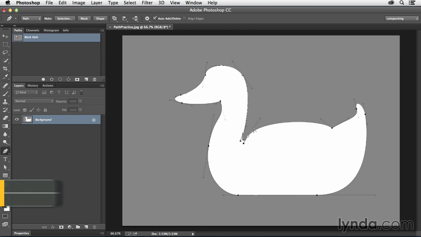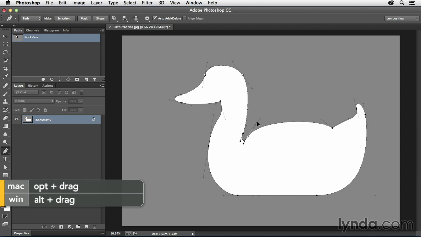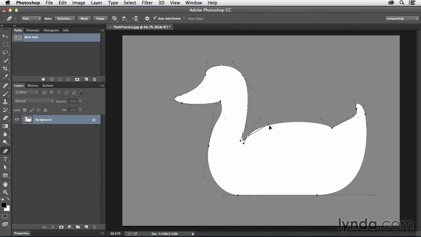So I'm going to hold down the Option key, and I'm going to click and drag this direction line. You can see that I've broken it so that only this side of the direction line is moving and not this back side. Now that direction line sets the direction for this curve, so I'll need to click over here and drag down.